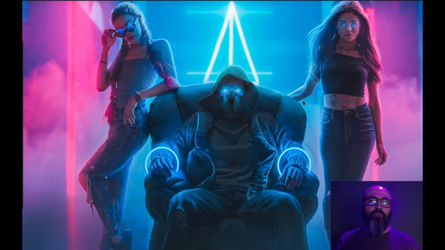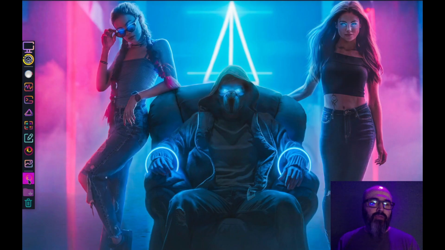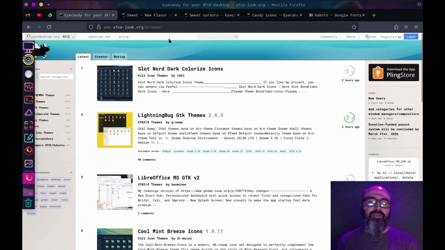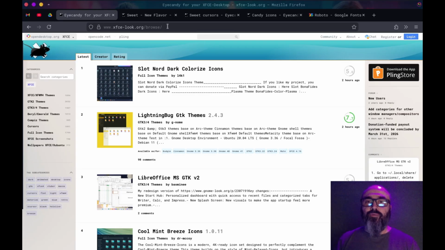I've also prepared already a few things in order to do this, because I don't want to waste your time. So without any further delay, let's do it. So yeah, this is it. This is a fine website where one can grab useful, likable themes, icons, etc. for various Linux desktop environments.